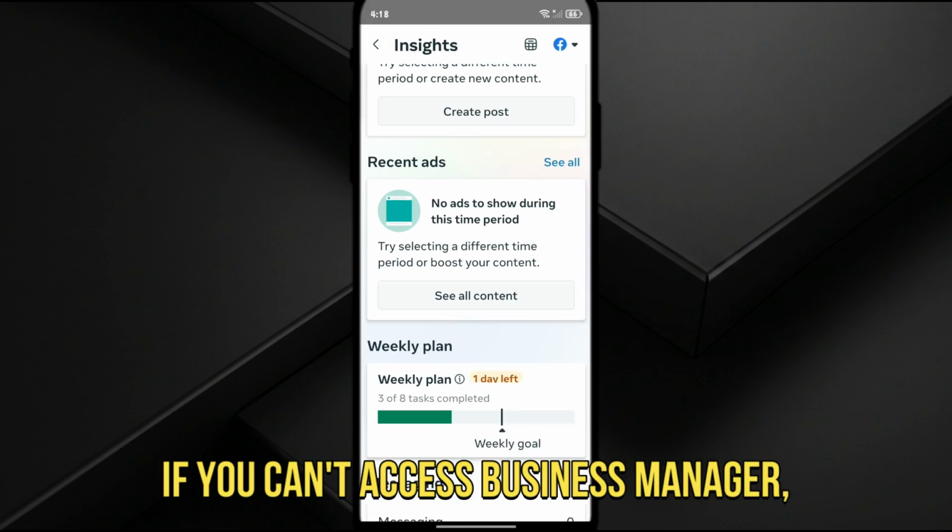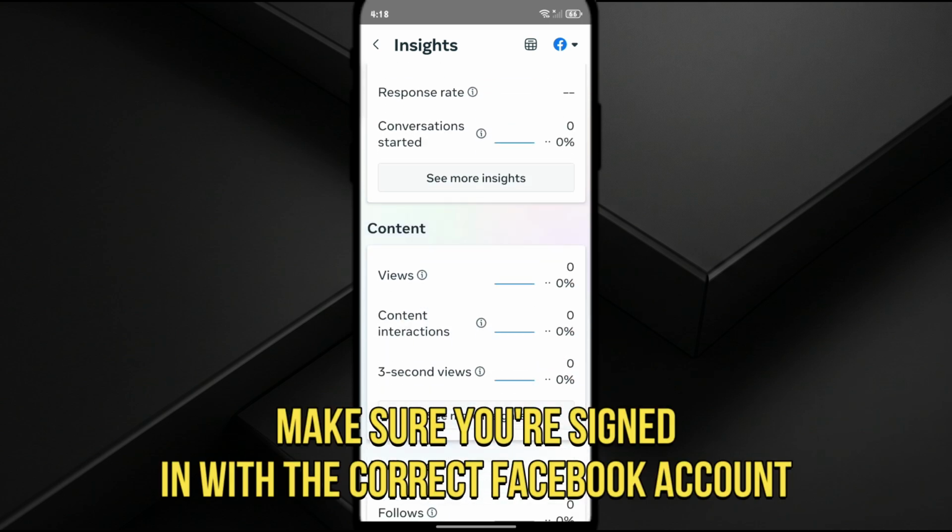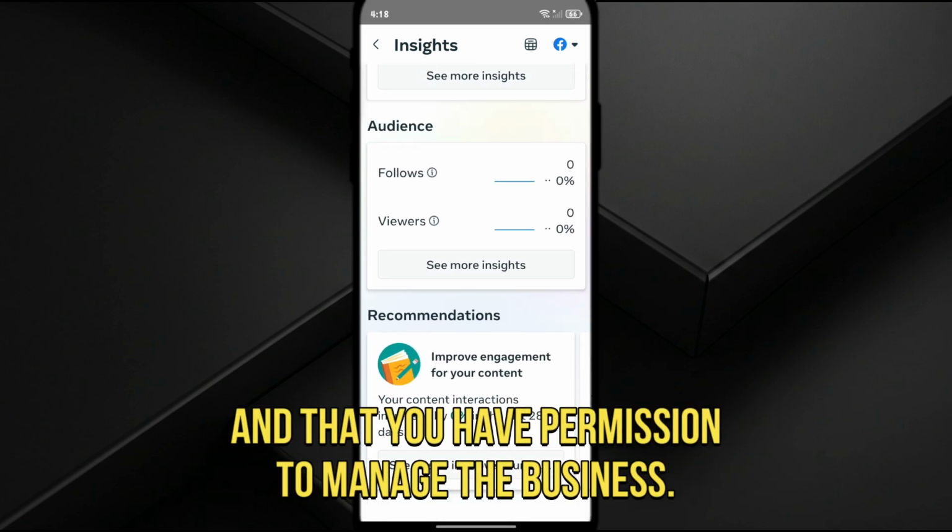If you can't access Business Manager, make sure you're signed in with the correct Facebook account and that you have permission to manage the business.